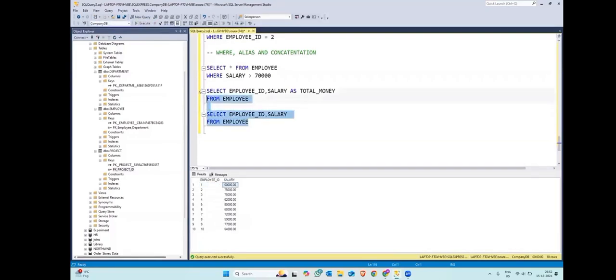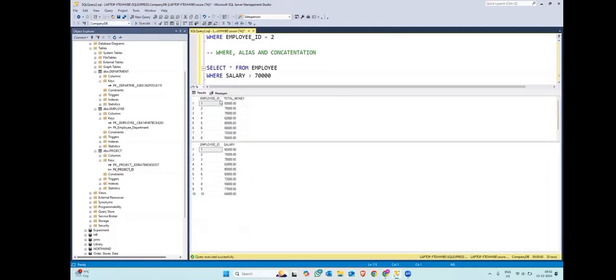So did you understand the difference between the two? I will run them both in a single go. You understand what the difference is? Just that in the result set, it will show a different name. The column is not renamed. The table still has a salary column which stores the values. Only in the result set, it will show me as total money. Clear to you?